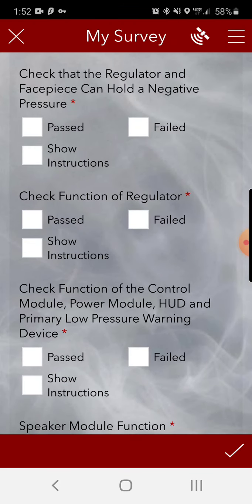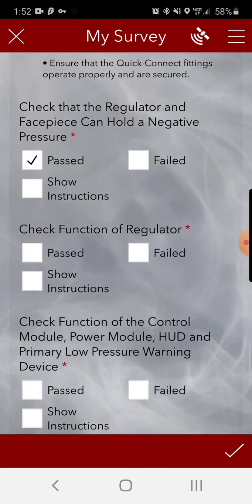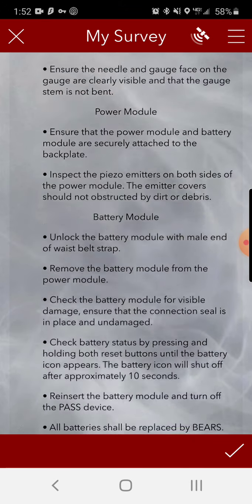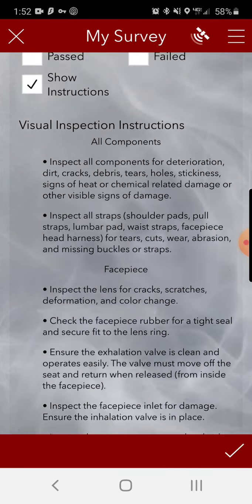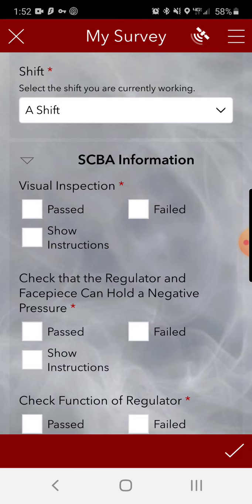If you continue on doing the survey and you hit Submit, it won't let you submit it because Show Instructions is not an accepted answer. It has to be either pass or fail.